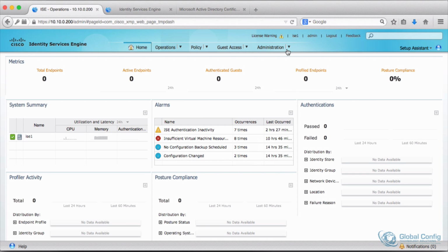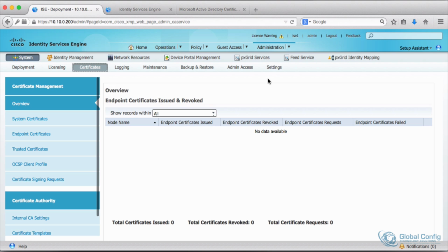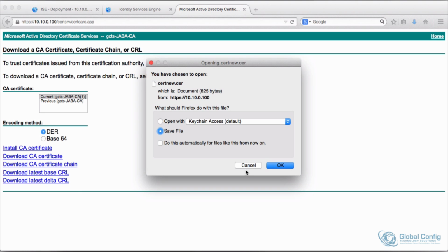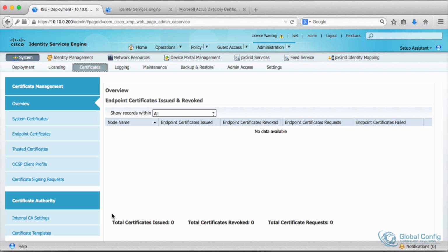What I am going to do is go in here to Administration and Certificates. And if you're not familiar with ISE 1.3 yet, you can see over here on the left-hand side that the certificate management has changed slightly. Okay, so I'll download the CA certificate. We'll just go ahead and save that certnew.cer. Click OK there. Come on back over here.